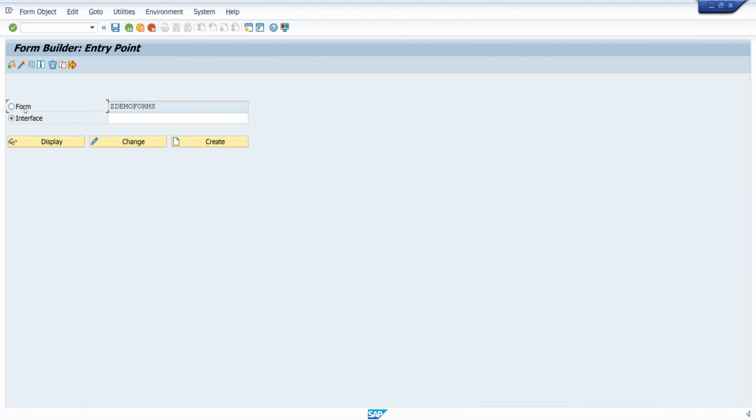So here we have two options, form and interface. Interface is like a function module in SAP ABAP. Interface fetches and structures the data, which contains import parameters, export parameters, global definitions, and also you can write the logic inside. Whereas form handles the presentation, design, and layout, that is, how the data should be displayed. So let's create the interface first.